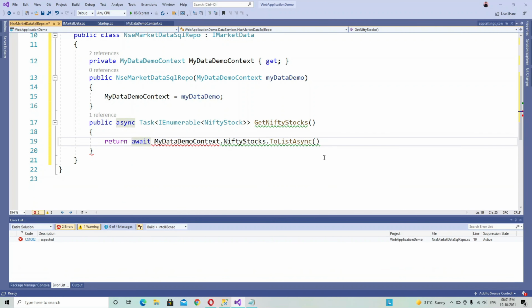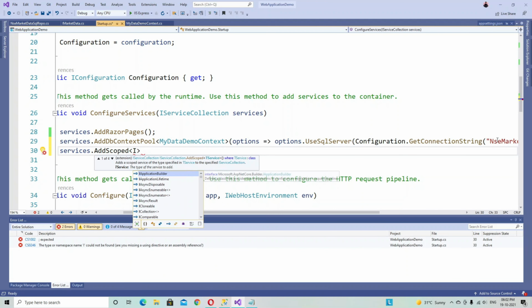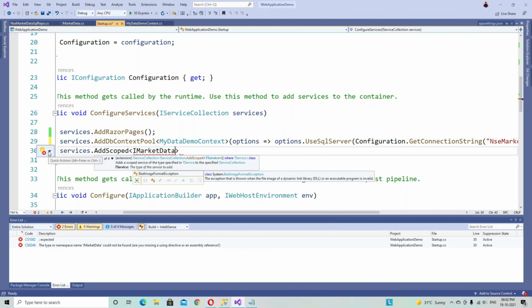Open the Startup file and set our dependency injection, so we use the services.AddScoped method, with the required namespace NSEMarketData. First, we open MyDataDemoContext and we have two constructors. One is parameterized and one is an empty constructor. We do not need the empty constructor, so delete it.